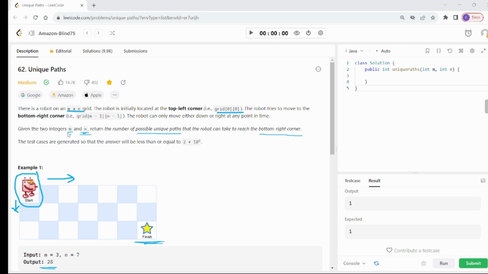Given two integers m and n, which represent the grid size, we need to return the number of possible paths that the robot can take to reach the bottom right corner. So we need to return the number of ways this robot can reach the finish.